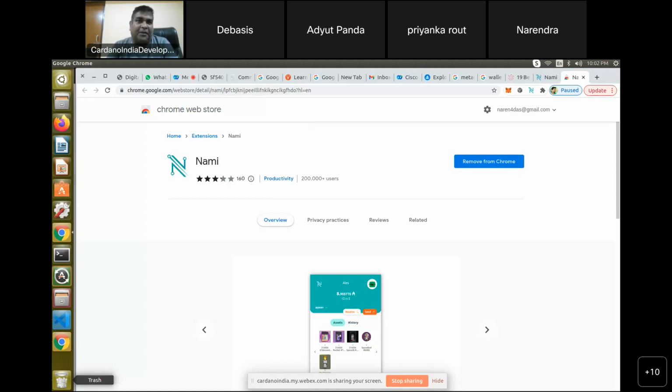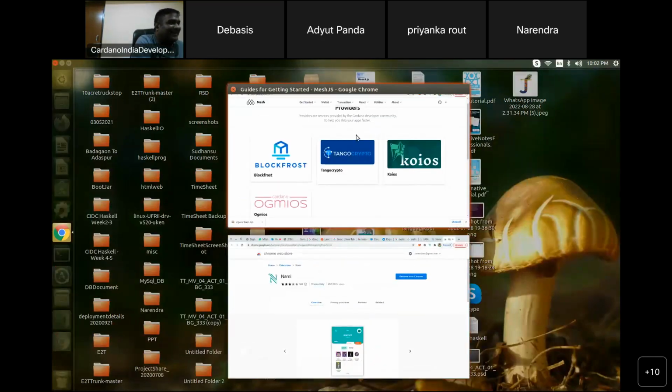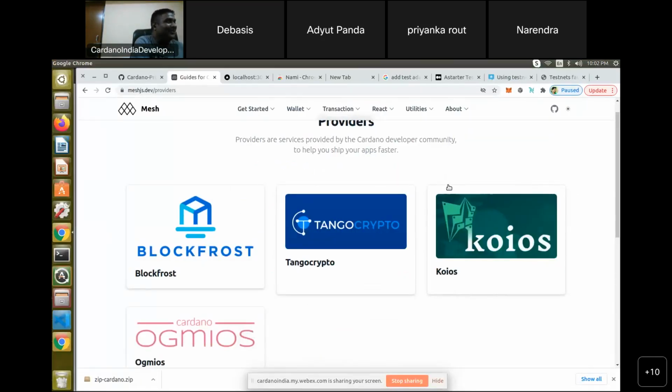You can mint tokens, create tokens, and burn tokens from your Mesh framework application, but you can also do it by connecting to your Plutus contract directly. Am I clear? Yes, clear, sir. You have to read a lot here.